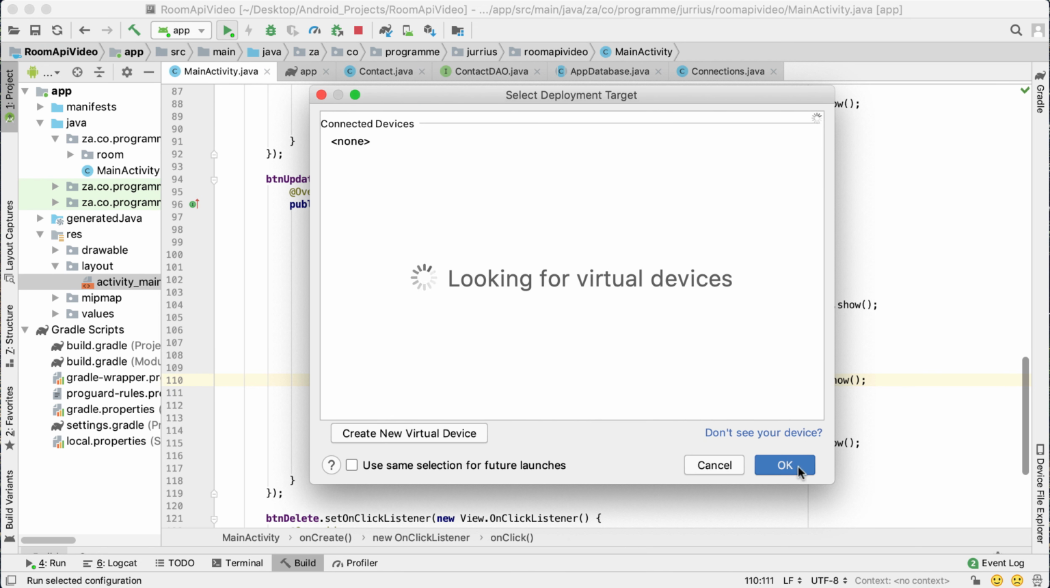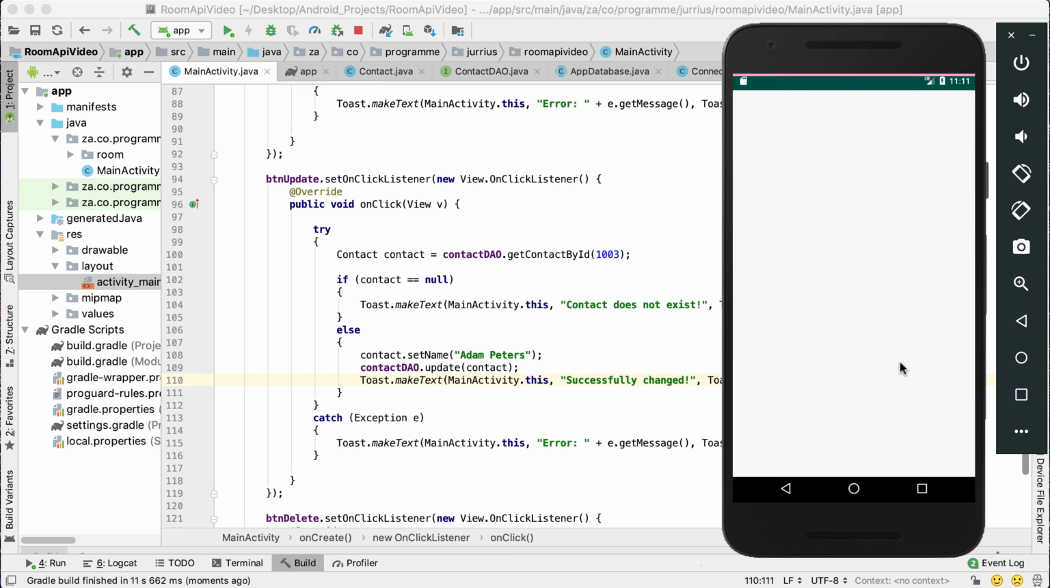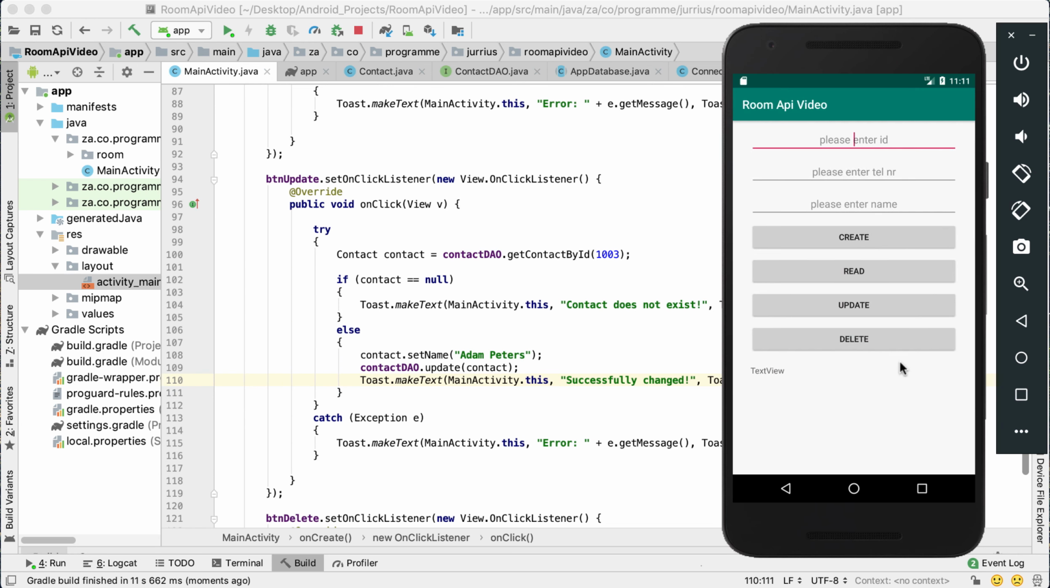Let's run this one quickly. Right, so let's click on read again, and you can see Adam Adams still there. If I click on update now, we are updating Adam Adams to be Adam Peters, like we said there. So if I read again, 100% changed.